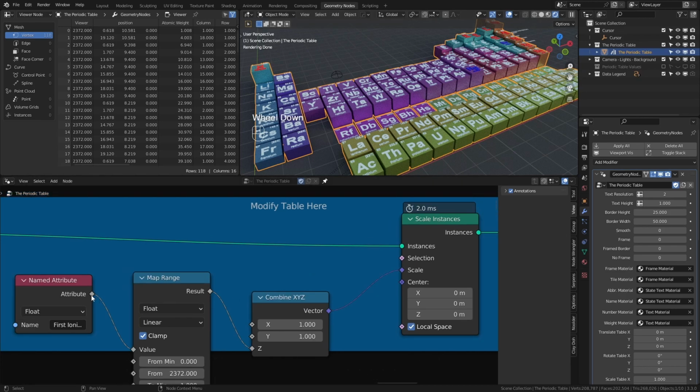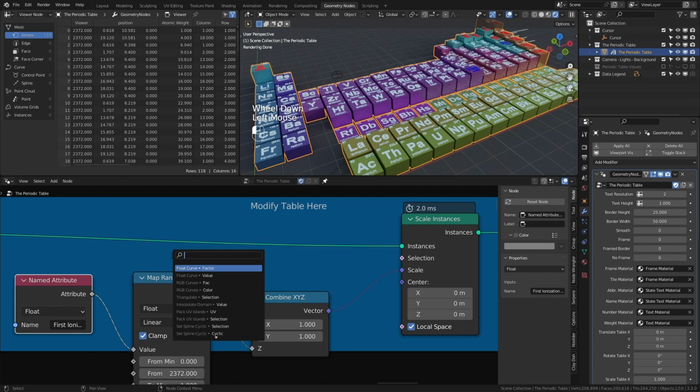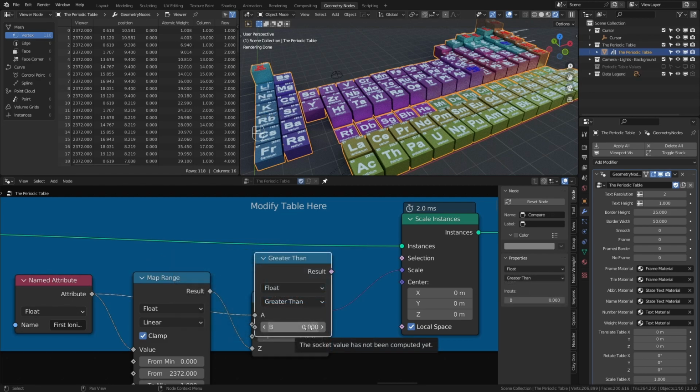To do that, we're very simply going to drag out from the attribute, create a greater than. Essentially what this says is that only elements with an ionization energy greater than 0 are going to be scaled. So we'll connect that into our selection, and now this bottom row of elements will not have the text intersecting issue.